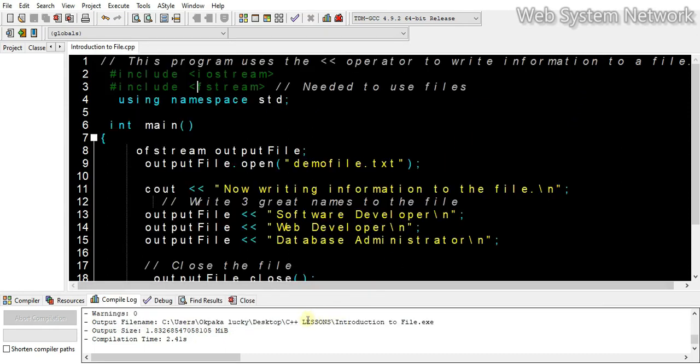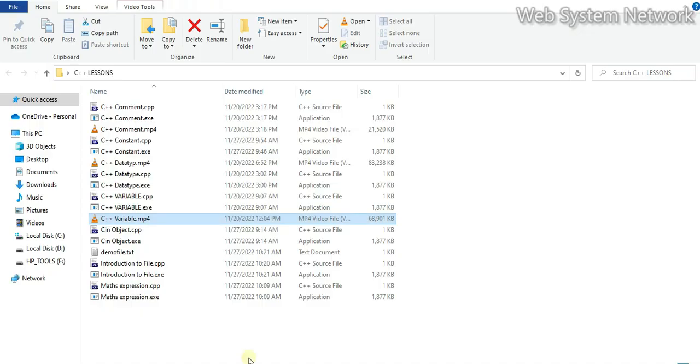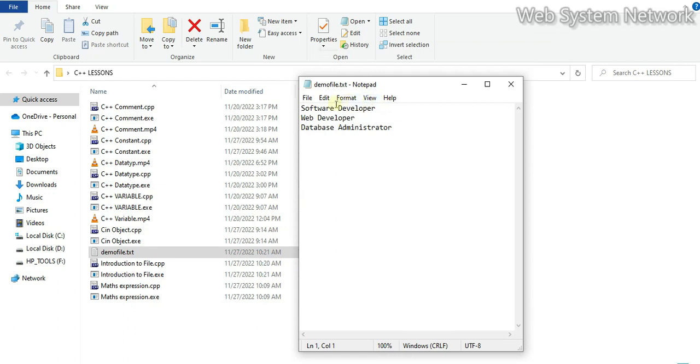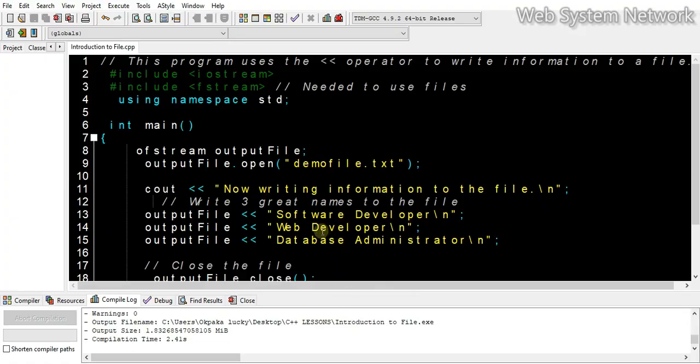If I open my file again, you can see demo file has been created, and if I open it, we have the information written: software developer, web developer, and database administrator, just like we indicated in here. To output information to the file, we use the output file object. This is a variable that I just named by myself. I can call this one something else.